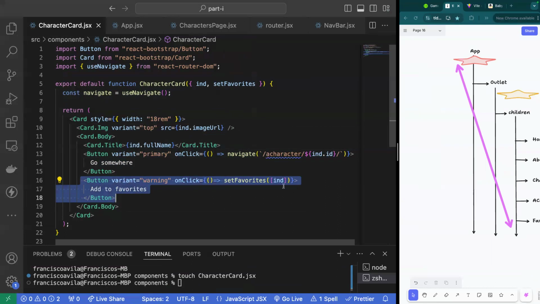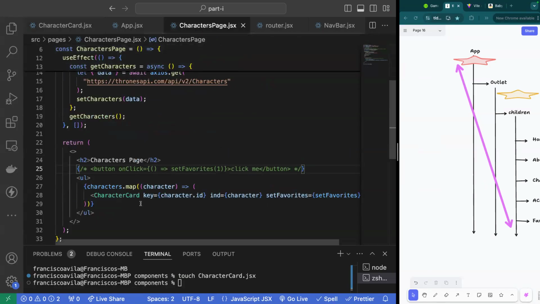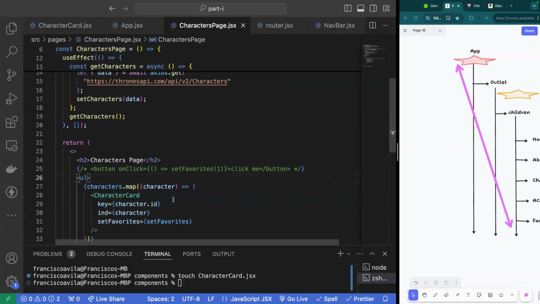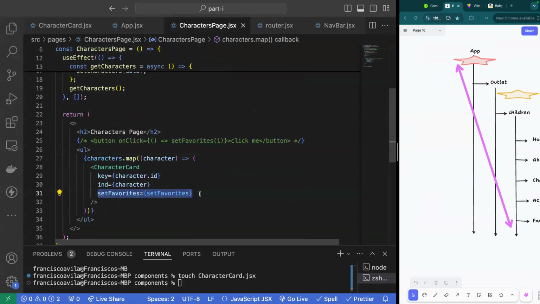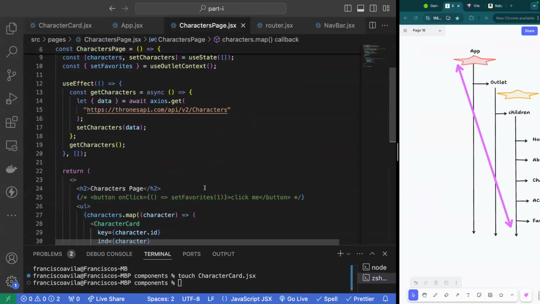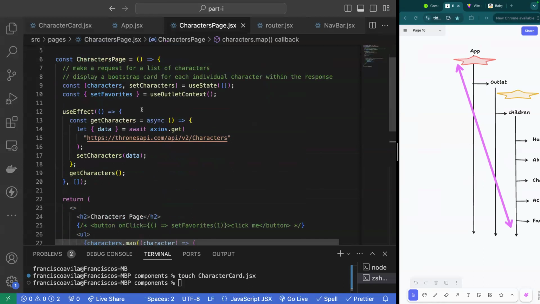So here we have our set favorites, right? This is where we're going to be interacting with that array of objects, or what we want to be interacting with. We're finally calling it. Set favorites is a function that comes in from the props. If we go back to our character page, we are passing the prop into the character card here as set favorites. We can see it on line 31. So here's where we're passing it in as a prop. The page itself gets it from use outlet context in line 10.